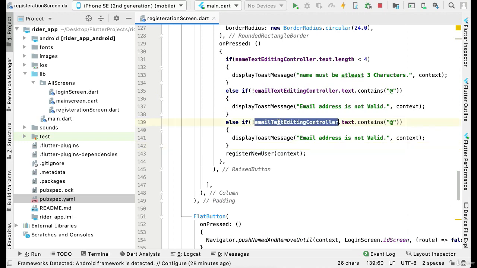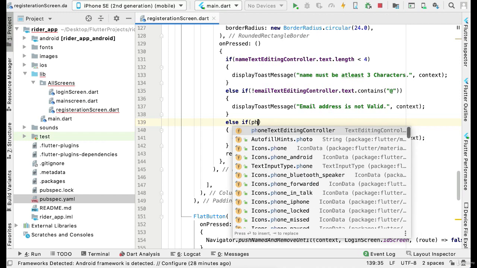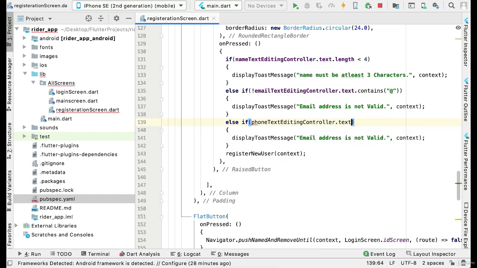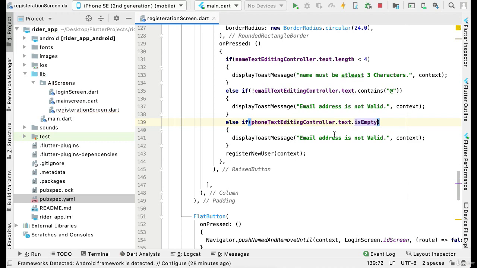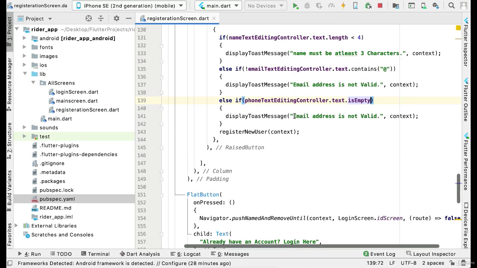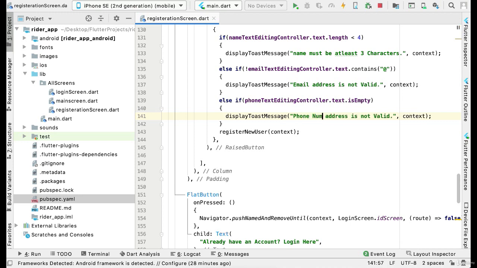phone. So we can say phone text editing controller dot text dot isEmpty. If the phone text editing controller is empty, we can just tell that, hey, phone number is mandatory, or you can say mandatory or necessary, okay.